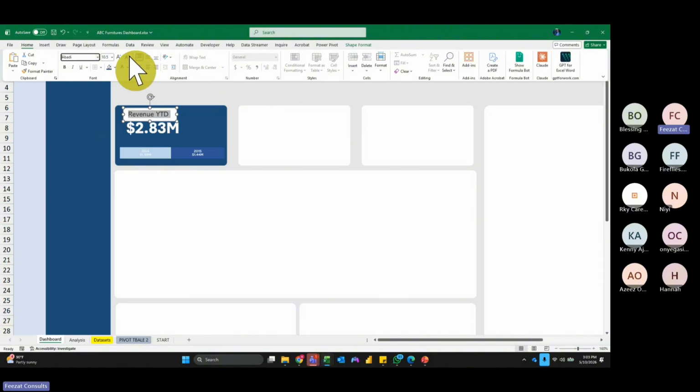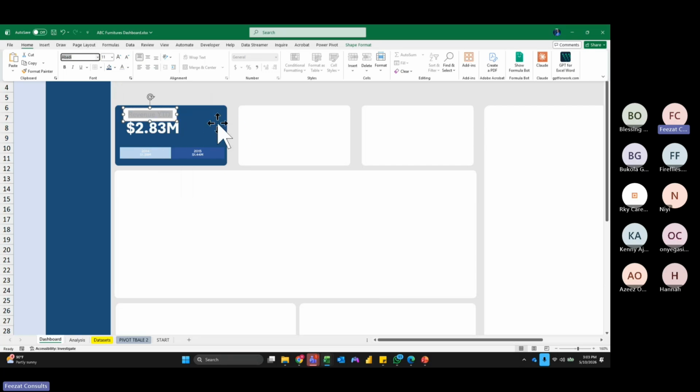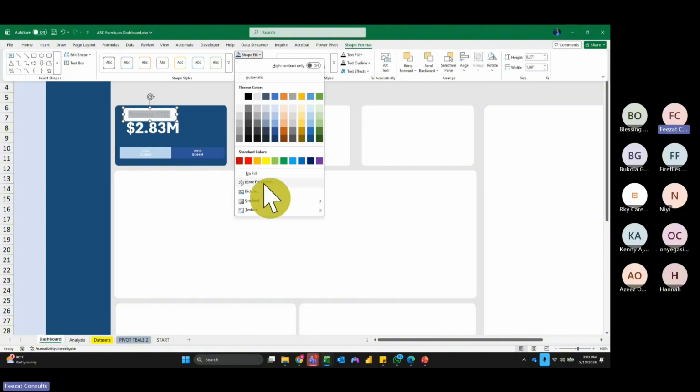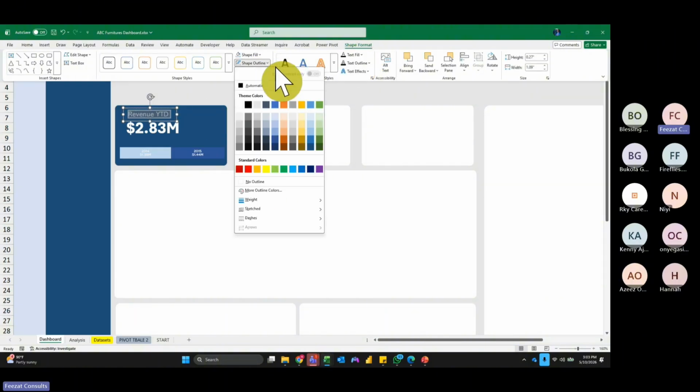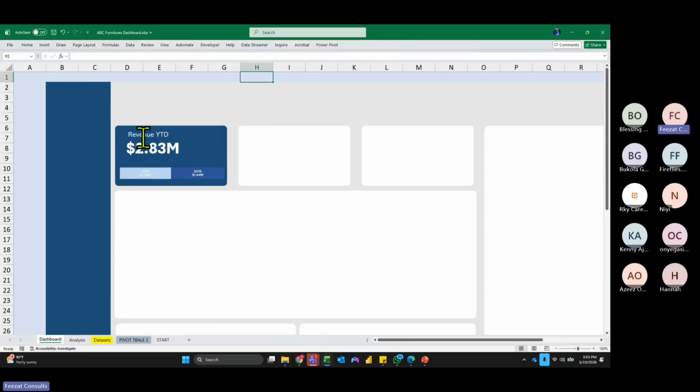And let's use that Abadi font. And let's change the color. I think 11 is cool. Let's change the color to something like this. And then shape format, shape fill, no fill, shape outline, no outline. Okay, this is what it's looking like. Put this one down.